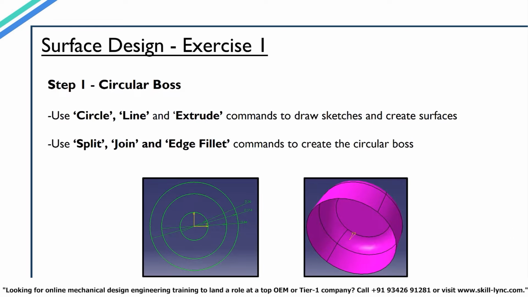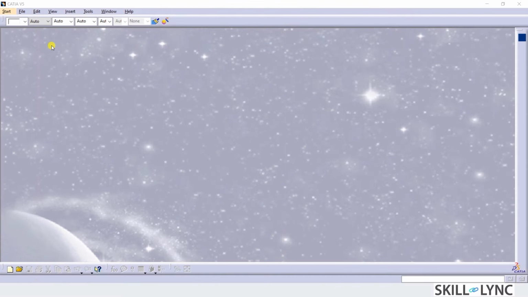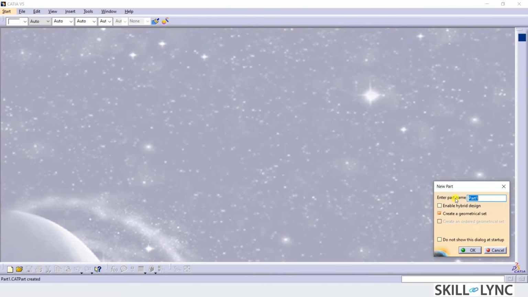In the first step of this exercise, I will use the commands from the Sketcher and Generative Shape Design workbenches. I will create intersecting surfaces and use the split command to form the shape shown in this picture. I have a new part open in CATIA V5. I will name this part Exercise 1.